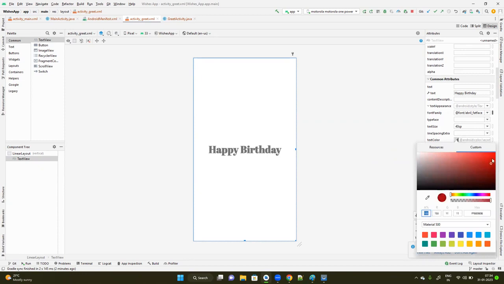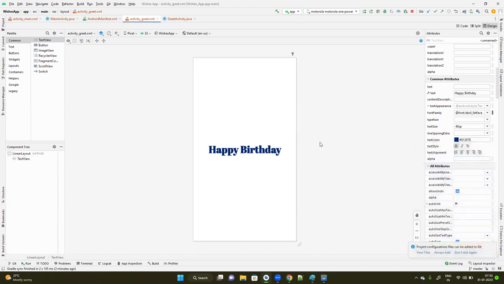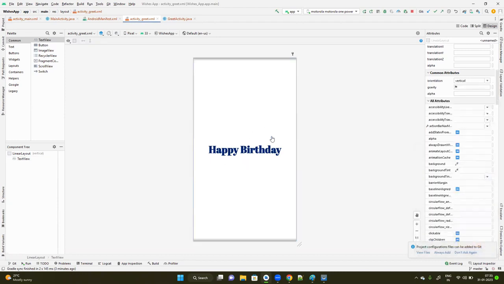And for this happy birthday, we will make things bold, even more bold. That's okay. We'll change the color to red. Okay. Red is not so good. Let us choose blue, dark blue. My favorite color is dark blue actually. What is your favorite color? Right. This looks more attractive.